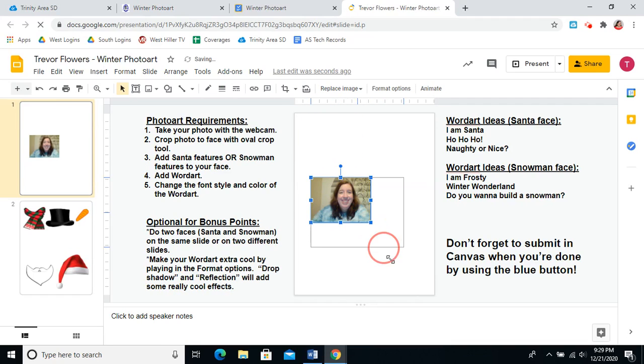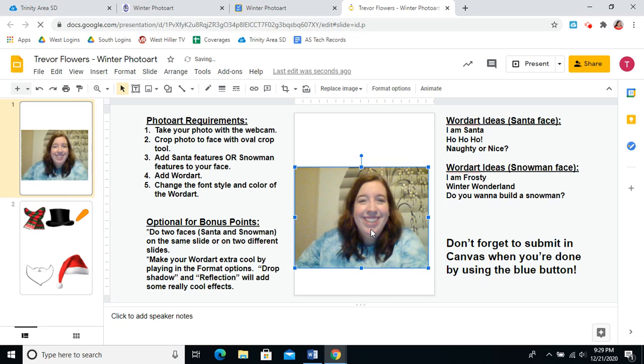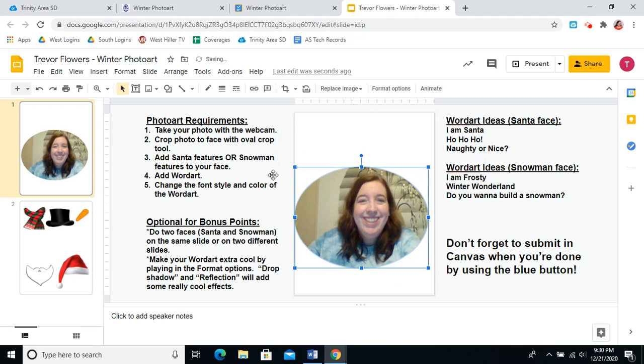I'm going to make this bigger, so I'm filling my space here. And it says to crop it with the oval crop tool. So we have learned that this square with the funny corners is your crop image. And we also know that little down arrows mean more options. So I'm going to hit this down arrow next to my crop to see all of my crop options. I'm going to crop it into the shape of an oval. And when I click on that, it crops it into an oval for me.